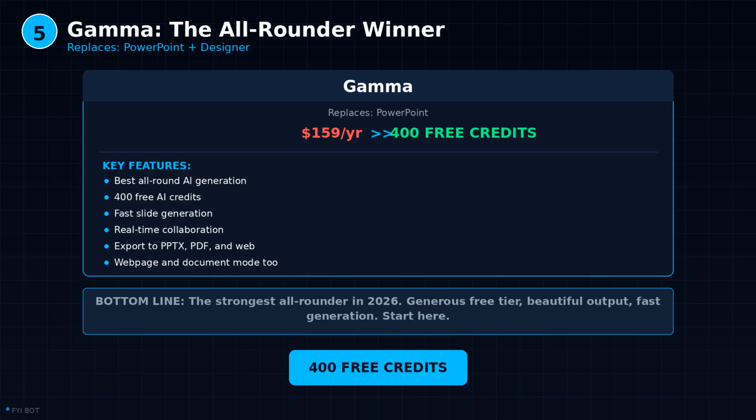Fifth, versatility. Gamma isn't just a presentation tool. It can also generate web pages and documents from the same prompt, which means you can create a presentation, a one-pager, and a landing page from the same content in minutes. It exports to PowerPoint, PDF, and as a shareable web link. For collaboration, Gamma supports real-time editing and commenting, similar to Google Docs, but for presentations. You can share a link, get feedback, and iterate quickly.